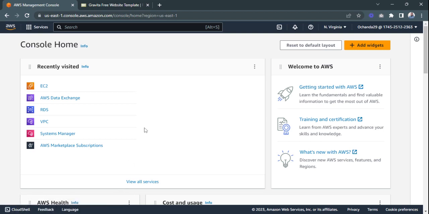Hey everyone, today I'm going to walk you through a step-by-step process on how to host your website on your EC2 instance. So first, I'm going to launch an EC2 instance.